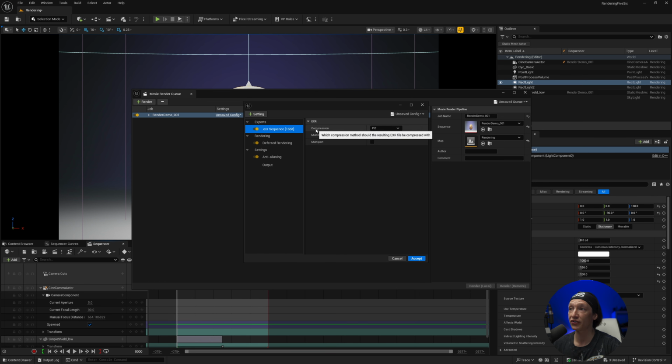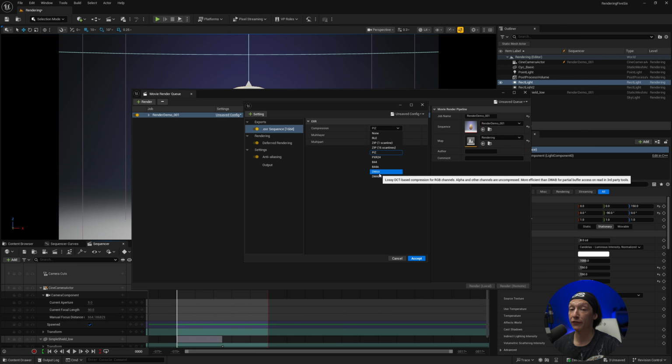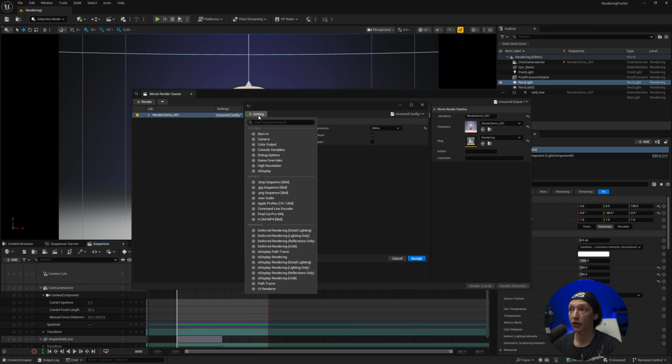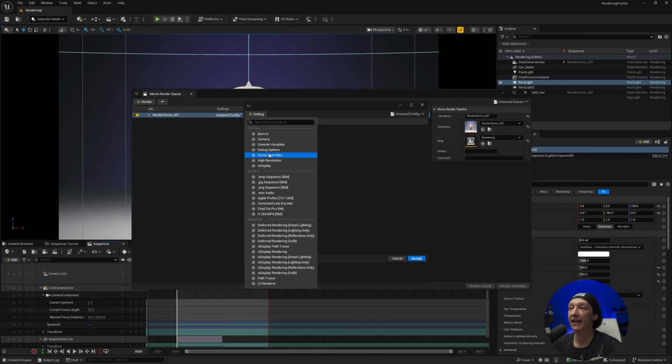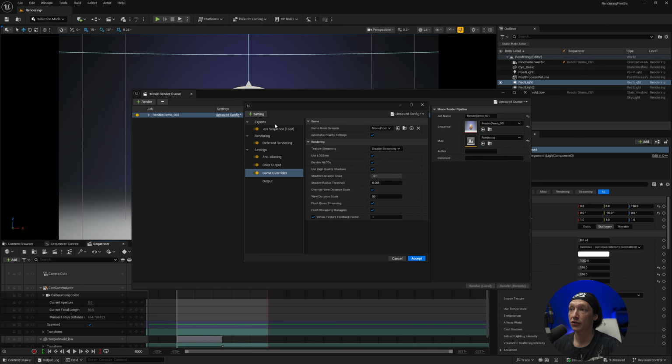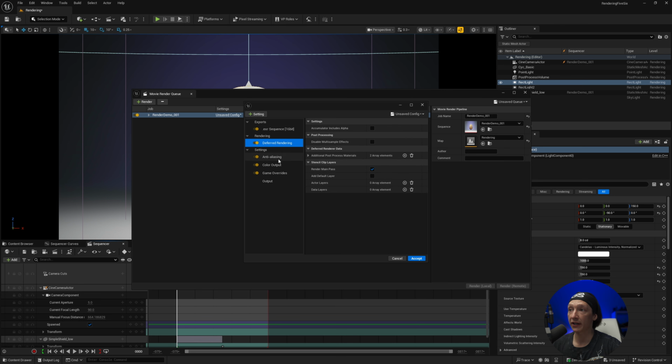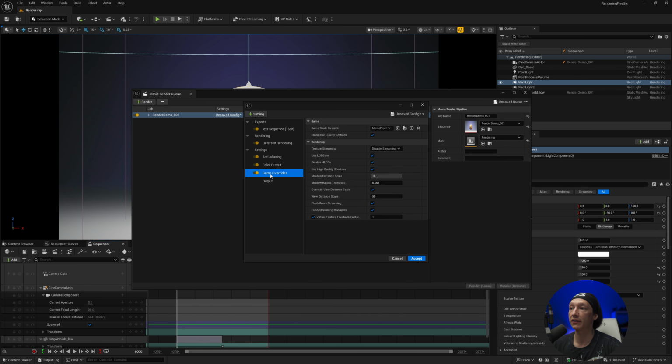And first, I will set my compression from PIZ to DWA or DWAB. If you're doing something more advanced, I'll make another video on that, but you may want to use PIZ for that. But for most people, just doing some basic color grading, DWA or DWAB is fine. Okay, cool. Under settings, we're also going to add a color output. And then also, we're going to go ahead and add a game overrides. So these are the basic settings that I include in most of my renders: deferred rendering, anti-aliasing, color output, and game overrides.